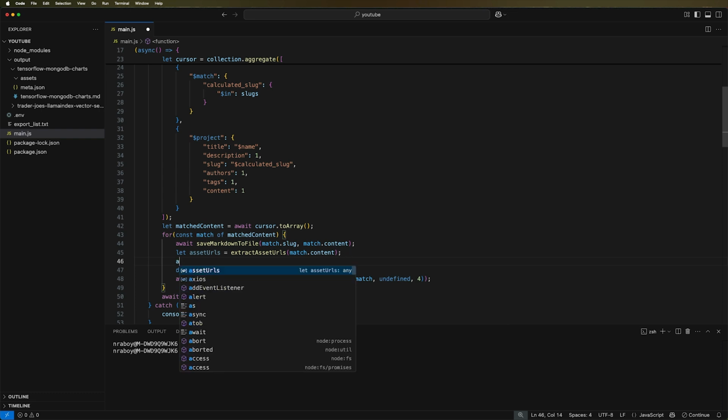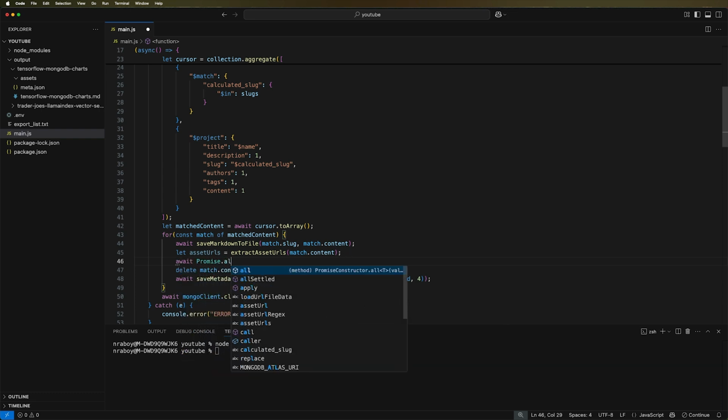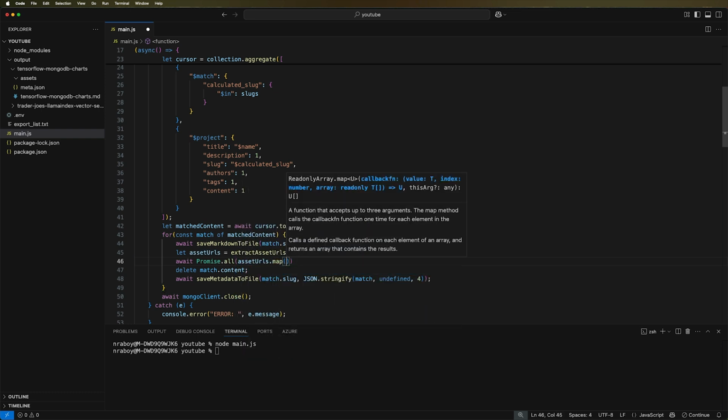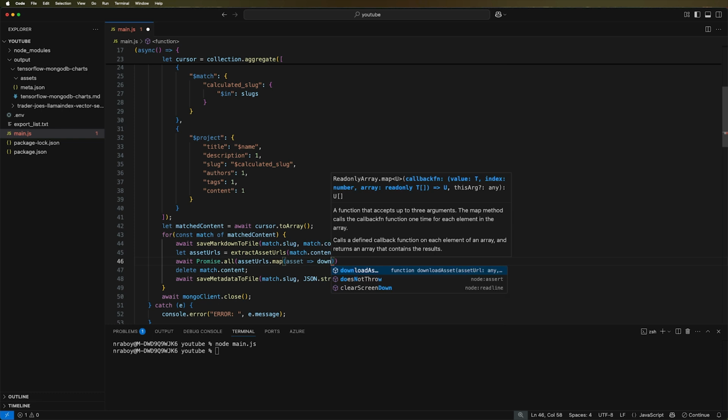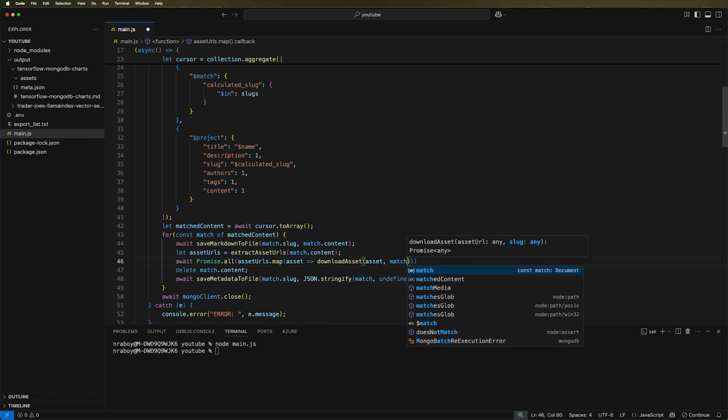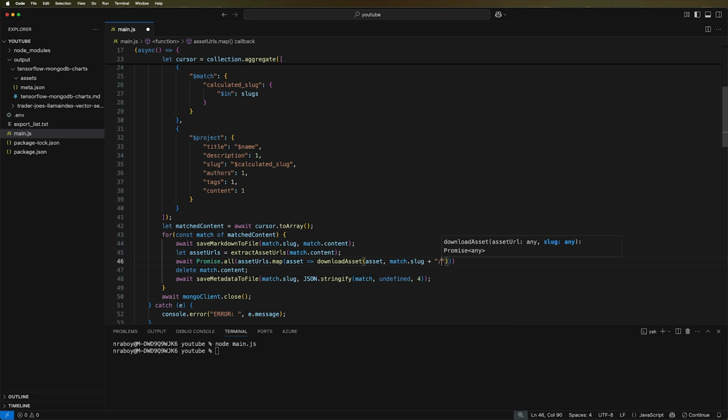So what we can say is await. We can say promise.all. We can say asset URLs.map. And we're going to say asset, download asset. We're going to provide the asset. We're going to provide the slug information. And we're just going to provide a trailing slash here because I forgot to add it. And that should be good. So it's going to return a promise for each one of the assets, and we're just going to download them all and use the await here.